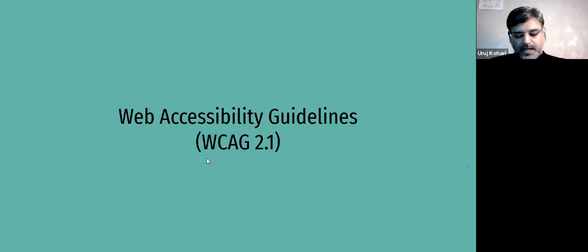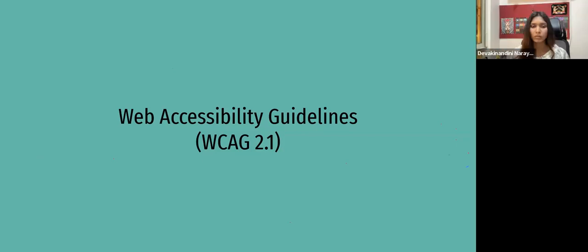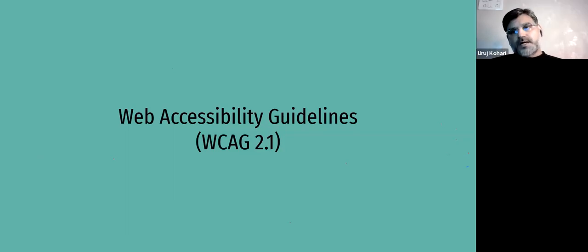While some of you may have heard about this, I'll try to clarify certain things. There is something called universal design, and there are the web accessibility guidelines. So these are the guidelines. Some people wonder how they are different, right?